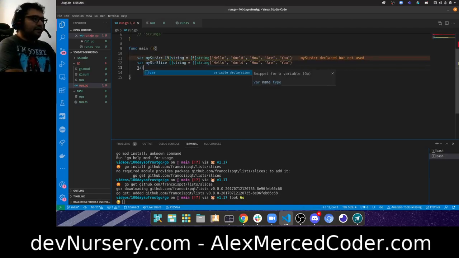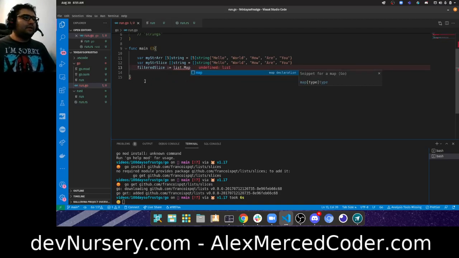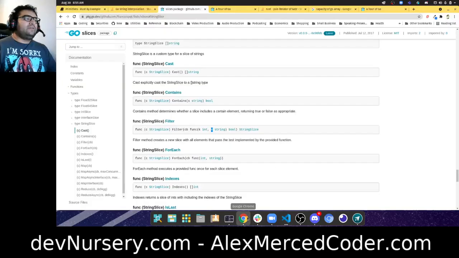So I'll say filtered slice equals, using the walrus operator, and then we're going to use lists.Map. Notice I used an uppercase Map because anything in that library should be exported with an uppercase. We'll be using fmt in a second. It usually should contain this namespace, so we'll see if it keeps complaining. We'll get there.